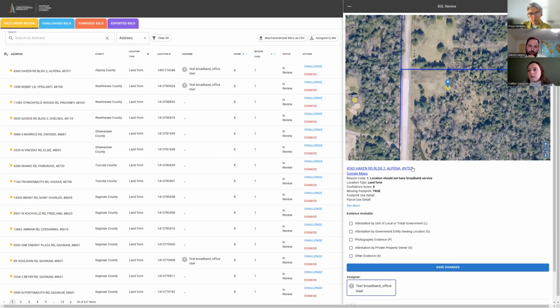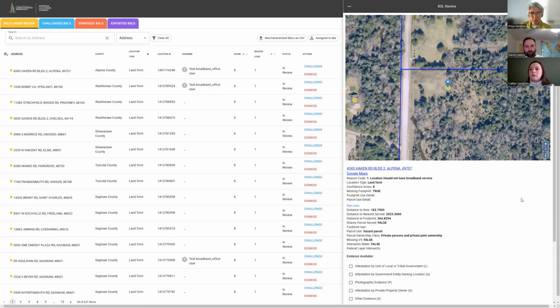You can see the address here. If you want to take a look at it on Google Maps, you can actually select this here and it brings you right to a Google Maps page that shows you on the Google Maps where this location is. You see all the corresponding information here. So we see the reason code, location type, confidence score, etc. And then there is some more information here as well.